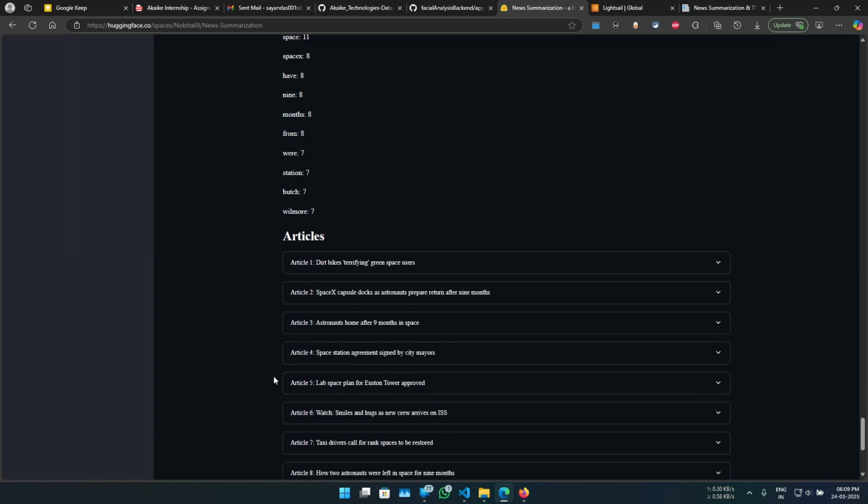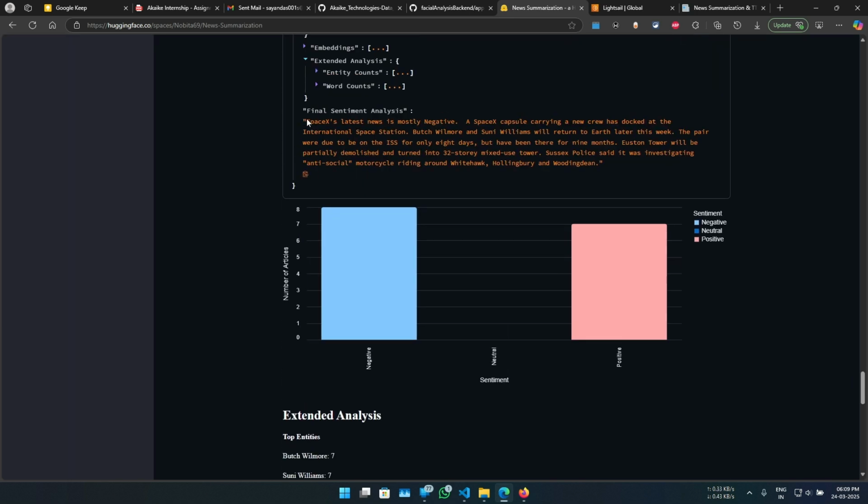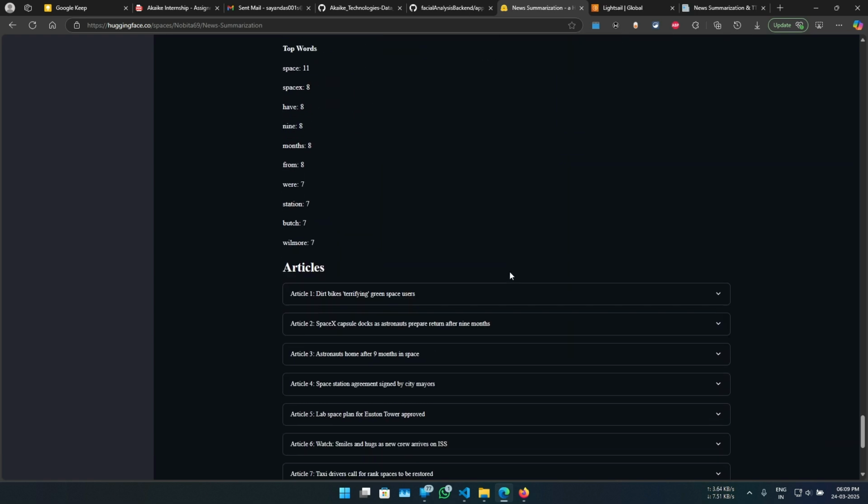And at the very end, what I've done is I've taken this summary using Google Translate, translated it to Hindi, and created a MP3 file out of it.